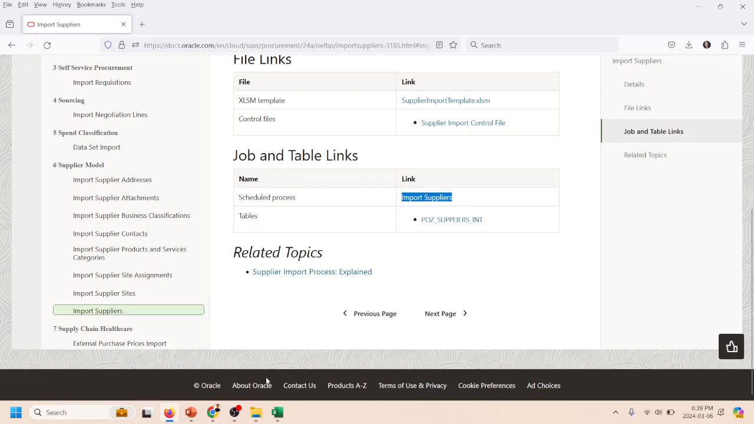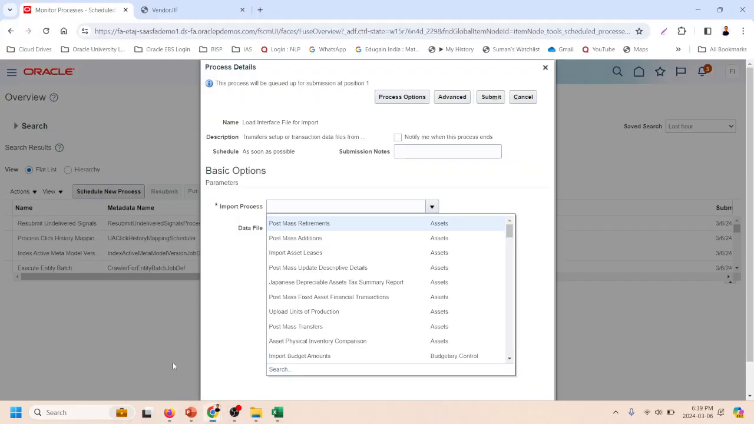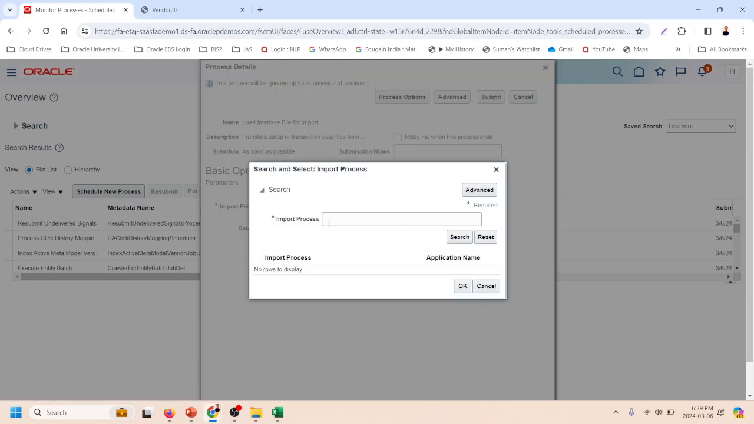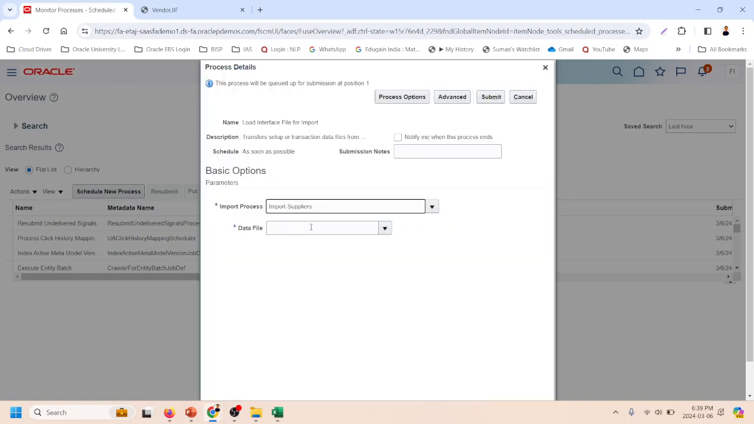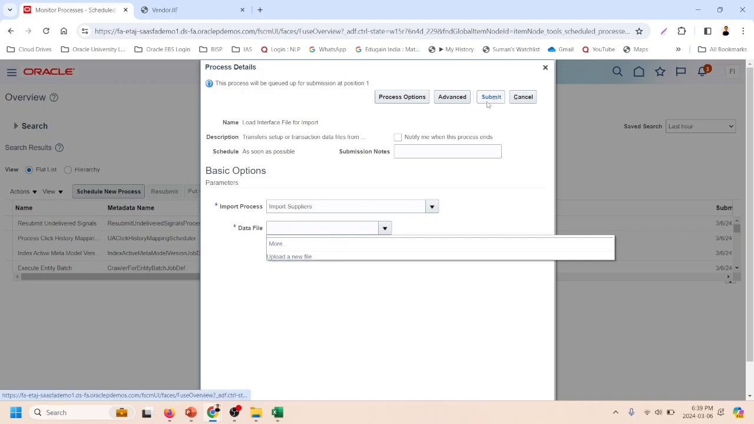If I select this, out here you can see the process. Search for the process name, which is Import Supplier. Search with that, select that, and the file which you have loaded in UCM, you will get it out here, right? You will get it out here, and you will submit the process.